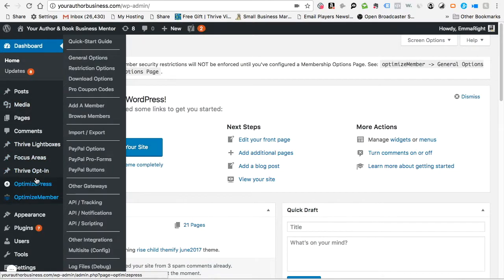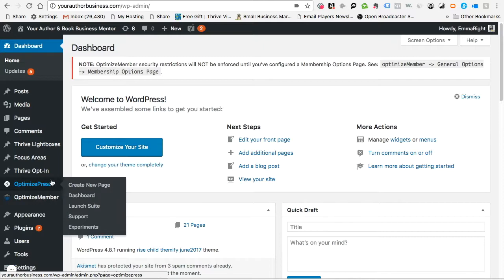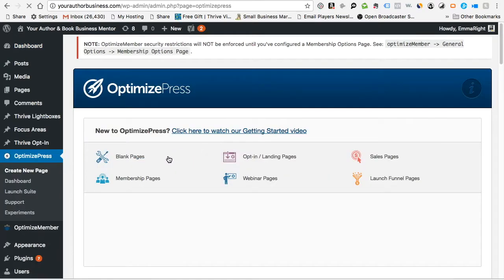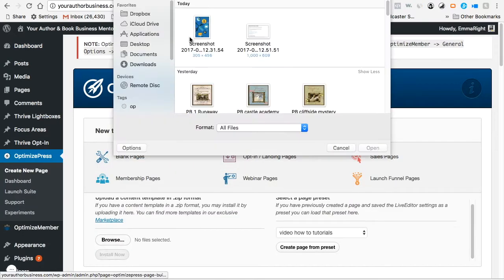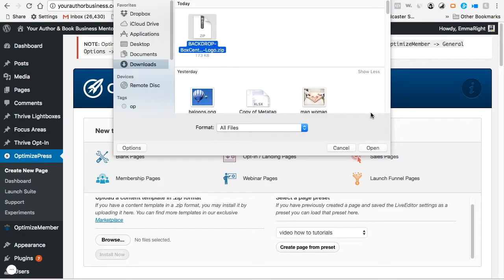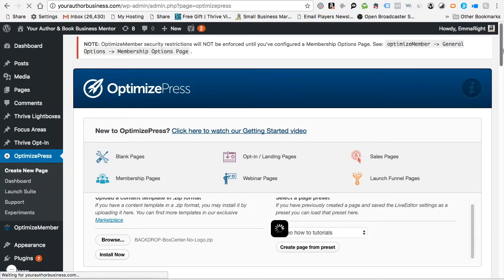So if you see here, it says OptimizePress, and then you need to go to create new page. It'll ask you what is it that you want to do. Browse, and then I'm going to the download, the one I want to choose. Install now. It will install the template, and then from there you can edit the template any which way you want using the drag and drop editor that they have.